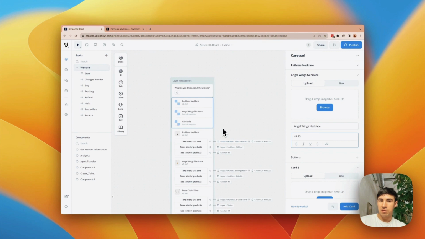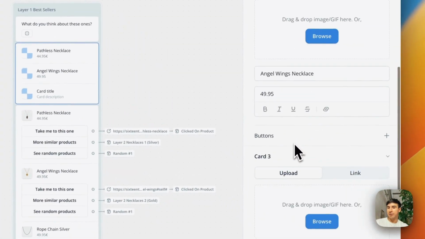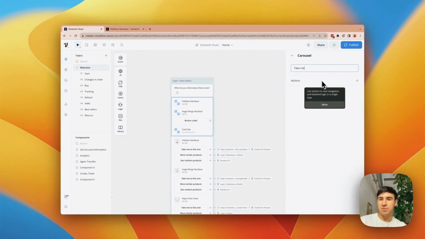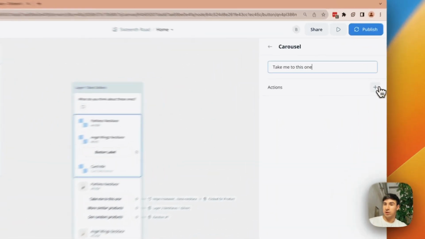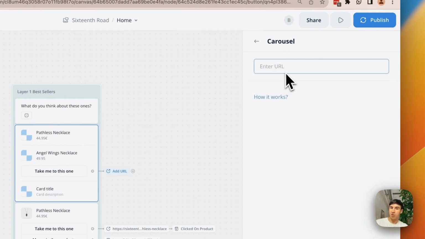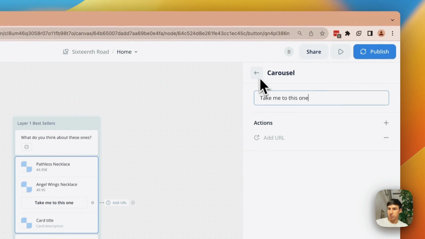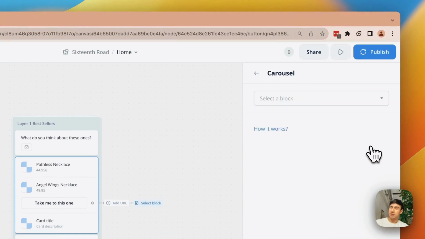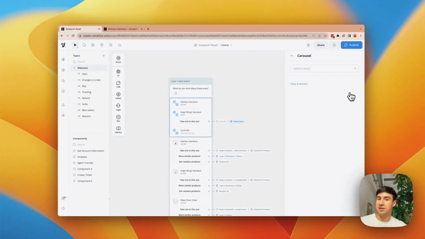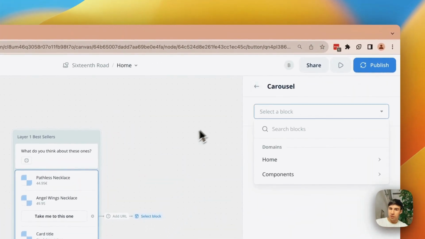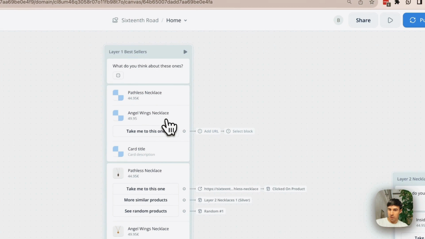But the most important thing is that in every card of the carousel, we need to add 3 buttons, okay? The first one is take me to this one, that is going to lead to the product, and we need to add two actions. The first one is going to be open URL, that we're going to show there. And then we're going to go to another blog that is going to be the blog that activates whenever a customer clicks on a product, okay? So we're not going to do it yet, but we will do it later.